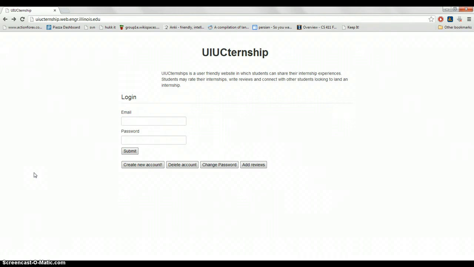Today we're going to be demoing our project website, UIUCternship. UIUCternship is a website in which users can review internships as well as browse reviews from other students and reviews scraped from the rest of the internet. And they're able to like and categorize internships they're interested in, and then use our suggesting algorithm to suggest and find further internships they might like to pursue.